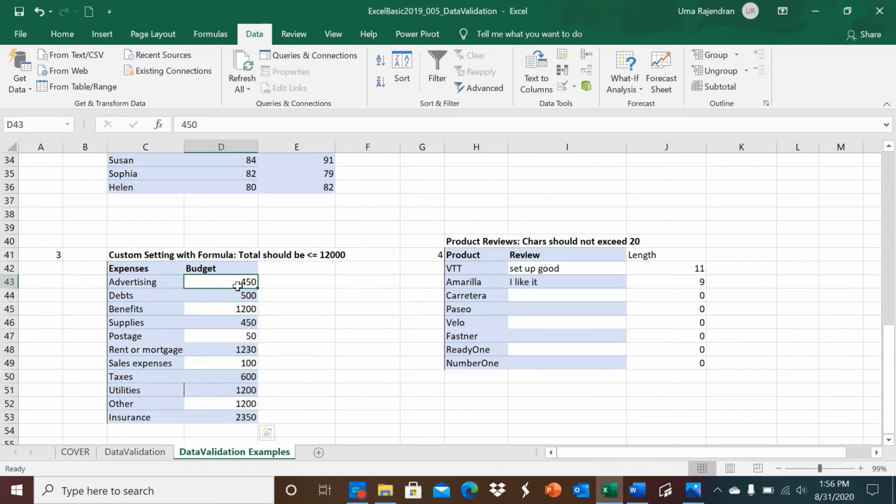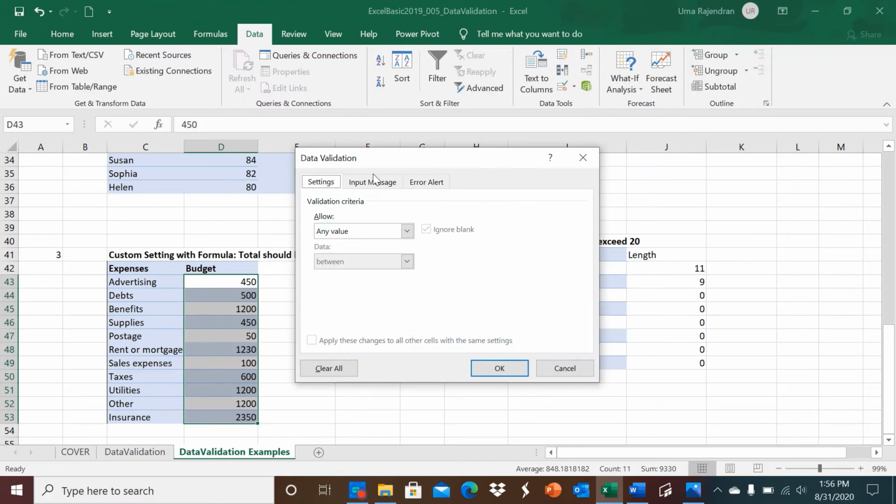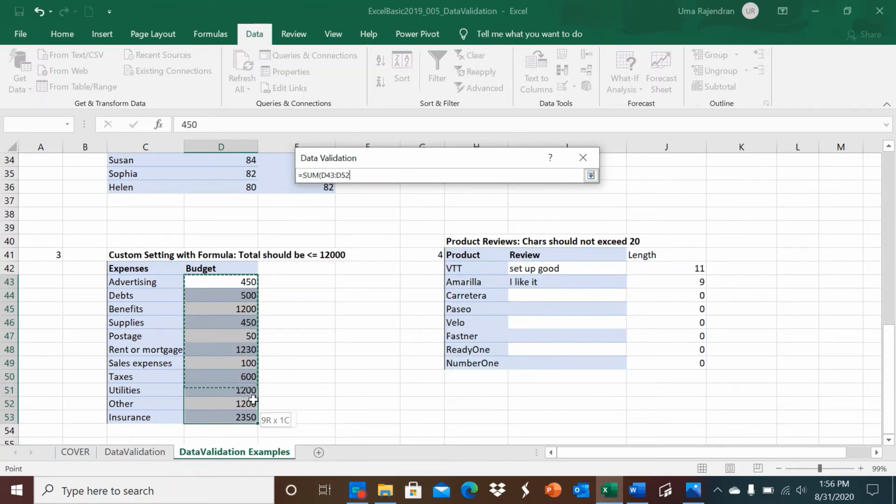So, we will select this and we are going to use a custom option here. Click on the data validation, click on custom, and the custom is coming from a formula. So, our formula is that all these cell values together should be less than or equal to $12,000. So, formula equal to, and the total is the sum function. So, we will use sum, and we are going to select the range and make it absolute, so it will not move when the function moves.